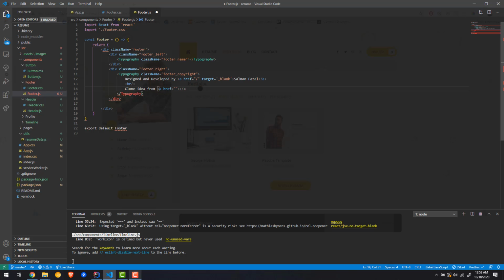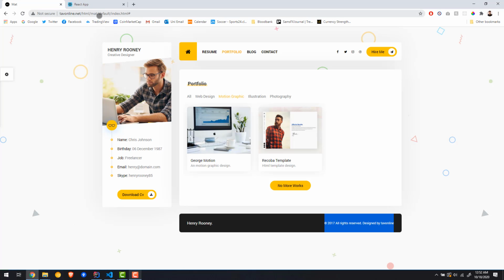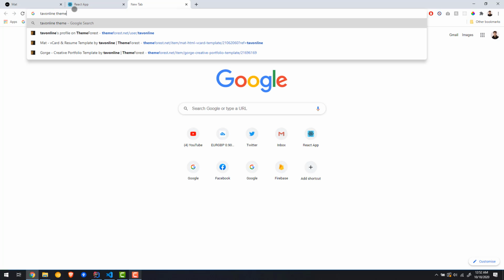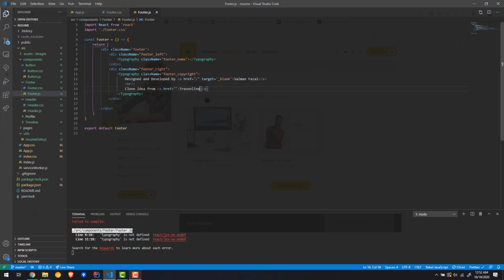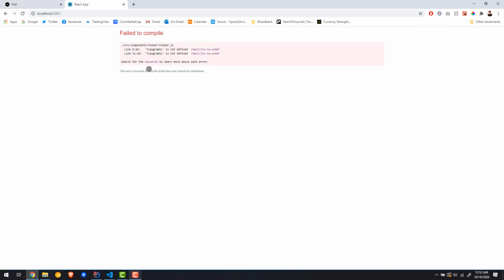Control X. Then let's actually link it to their website. You gotta be fair, right? Give credits where credits are due. Wait, they actually have a Theme Forest. Trav online Theme Forest. Let me search that up. Theme Forest. Oh, there we go. Okay, so go to Theme Forest. And then target equals underscore blank. Save. Let's see if that works.